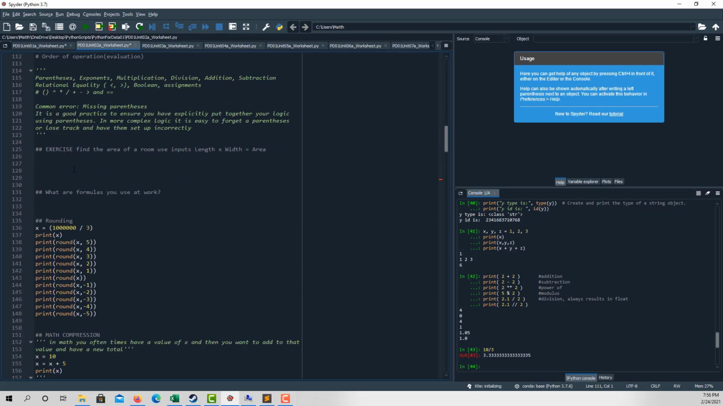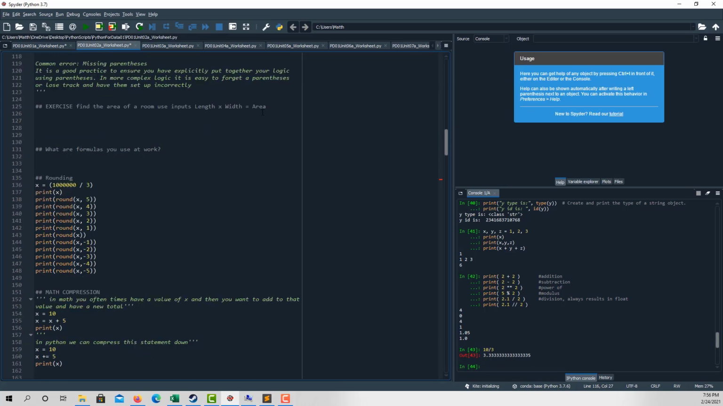All right, moving down here. Order of operations. This is all going to be the same. When you're working with your order of operations, the biggest thing is parentheses start to go a little bit crazy, and that's your typical error that you run into. So most of us know how to find the area of a room. Length times width equals the area. So go ahead and create, using identifiers and using math, a little bit of a formula here that will print out the area of a room.